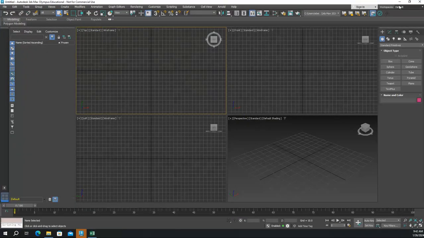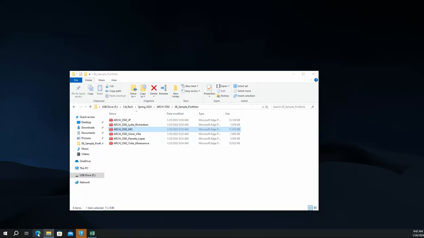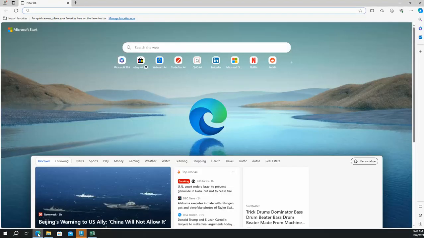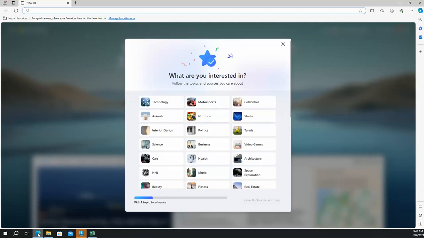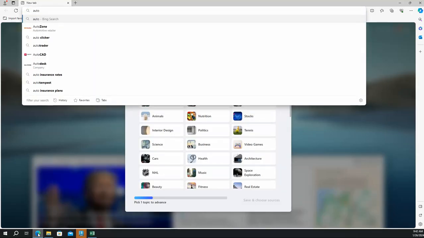All right, so first of all, where do you get 3D Studio Max? That's the first thing. So have you already used AutoCAD? I've used it a little bit last semester. Okay, so everyone here should have an Autodesk account, right?